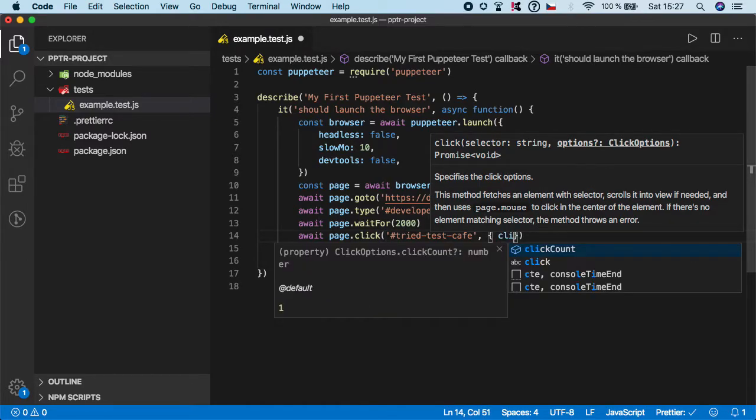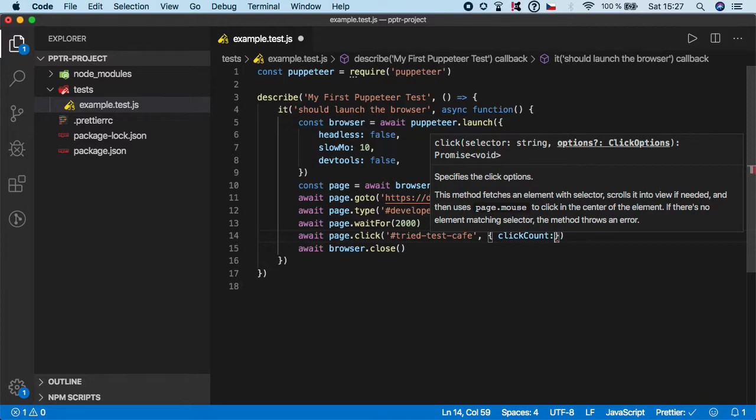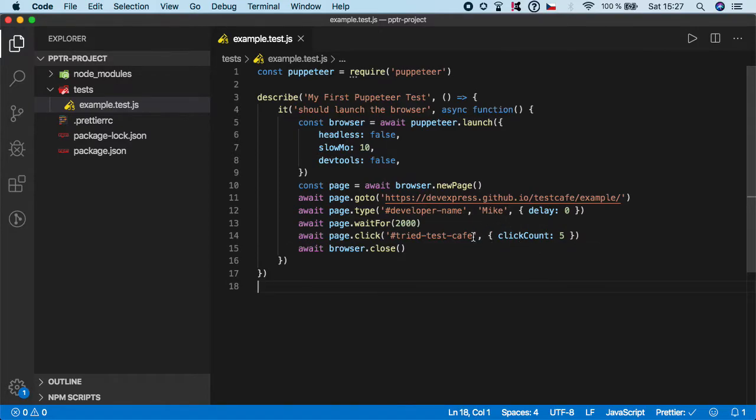So you can basically use clickCount, and the default number is 1, but you can for example type 5. And what it does is it will click 5 times in a row on this selector. But that's not what we want to do. We want to actually click only once. So let's set click count to 1.